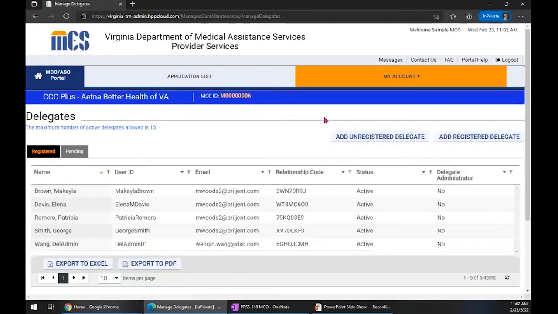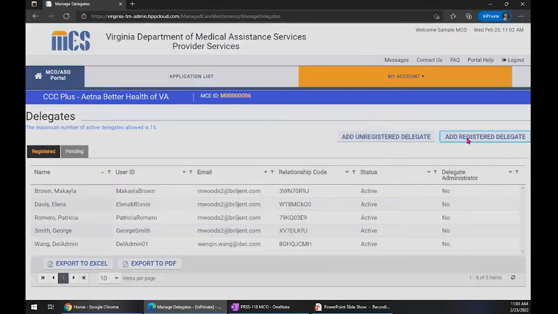On our Delegates page, we notice that we have a list of delegates currently in this section down below this table. We have a status of active, so all of these delegates are in active status. So we can see our list of current delegates. The two options that we're looking at right now would be the Add Unregistered Delegate and the Add Registered Delegate. So we're going to select the Add Registered Delegate button.